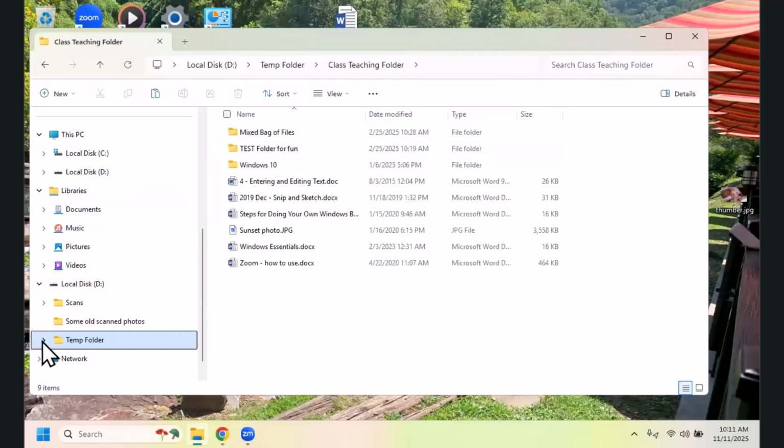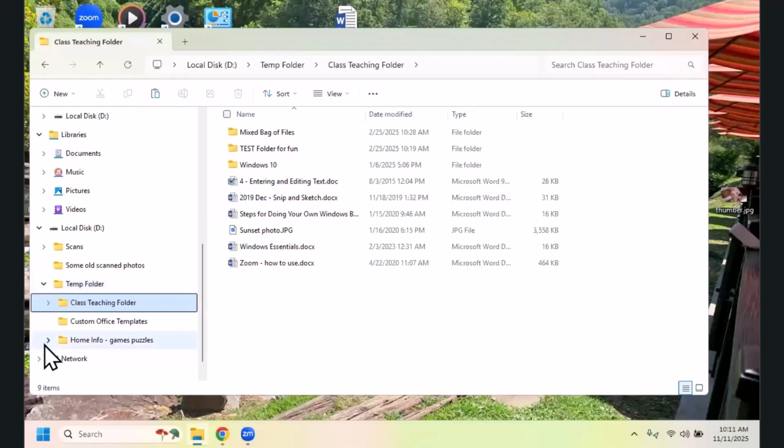If I click on the arrow, it points down on the local disk and temp folder, and the folders that are in the temp folder are slightly indented, which are these three folders. And you can always tell where you're at up here. I'm on my local disk D in the temp folder, and in that folder, I'm in the class teaching folder.